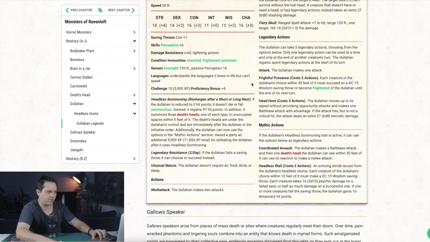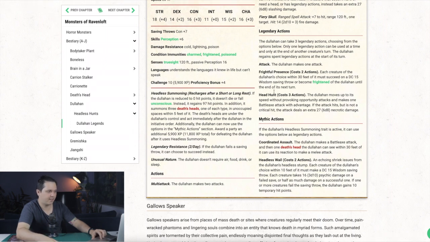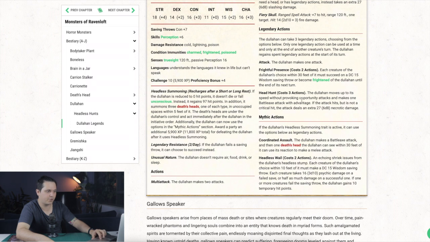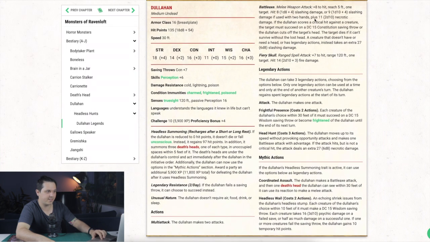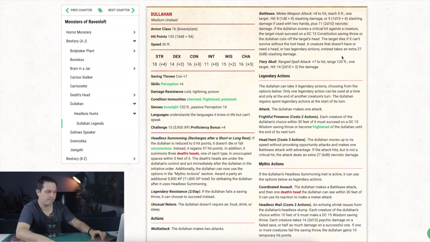Frightful Presence, so creating a fear wisdom saving throw on your players. The Headhunt, where the Dullahan moves up to its speed without getting opportunity attacks, and it makes an attack against the player near it. Here's the thing, it makes an attack with advantage. If the attack hits but is not a critical, it deals 68 necrotic damage. If it does hit, it will possibly move into this Constitution saving throw with its battle axe.